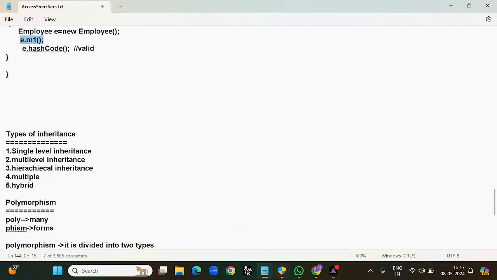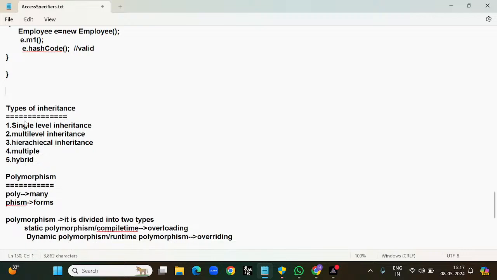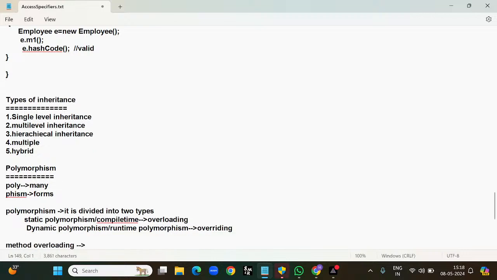After that, we discussed the types of inheritance. These are the types: single level inheritance, multi-level inheritance, hierarchical inheritance, multiple inheritance, and hybrid inheritance. Basically, this is very easy.